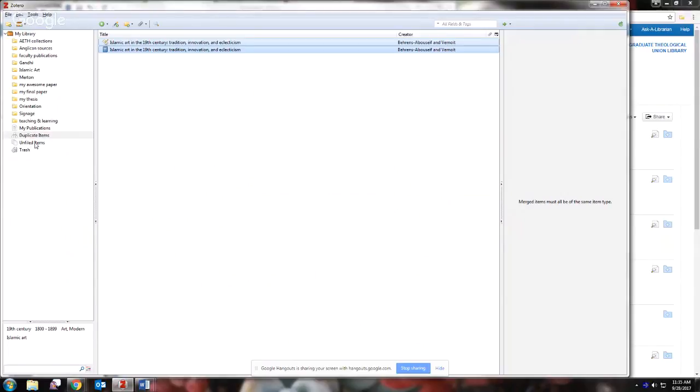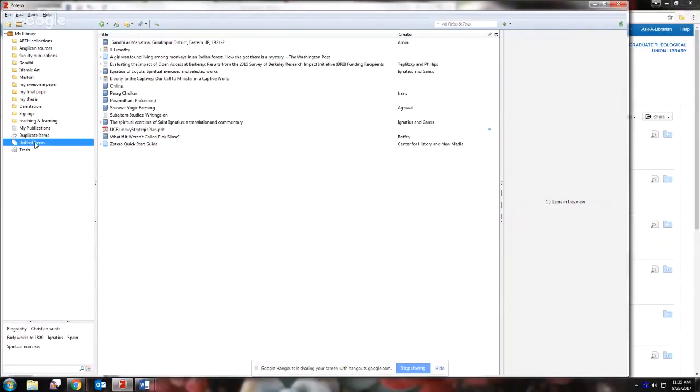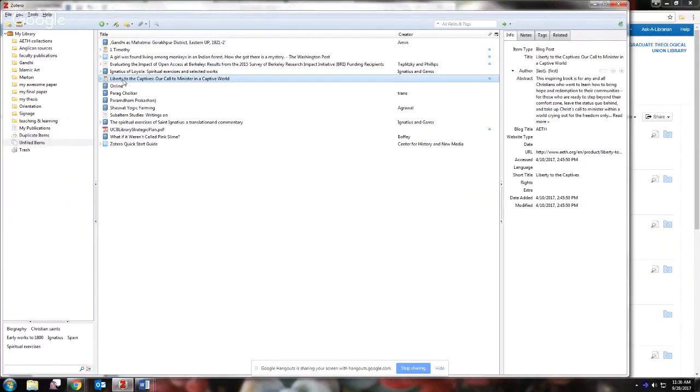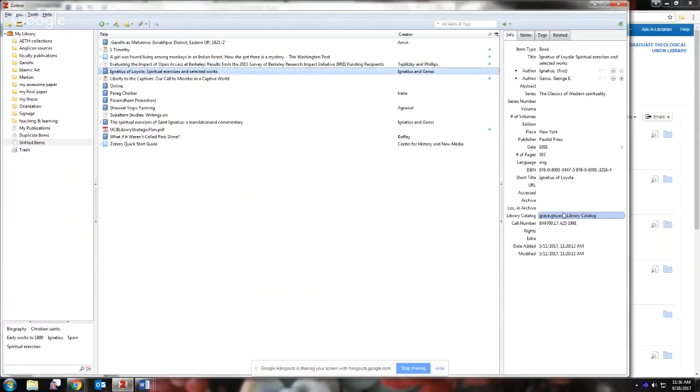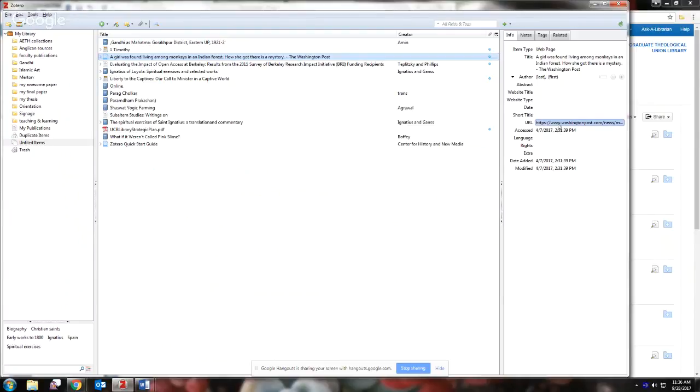You can also have unfiled items. The unfiled items might be helpful if you found a particular article and you don't have a folder on it already. So you can see here's a blog post that I got from a website. Here's one from Grace, but I just didn't have a folder that it fit in at the time. Here's a Washington Post news article.